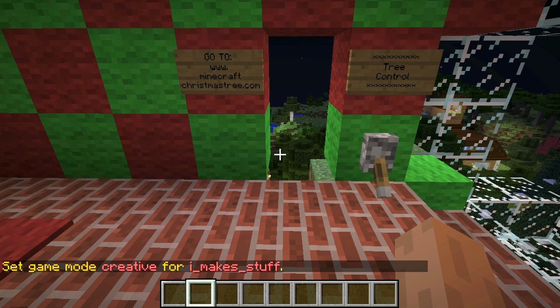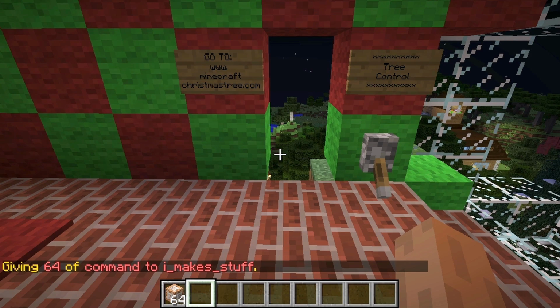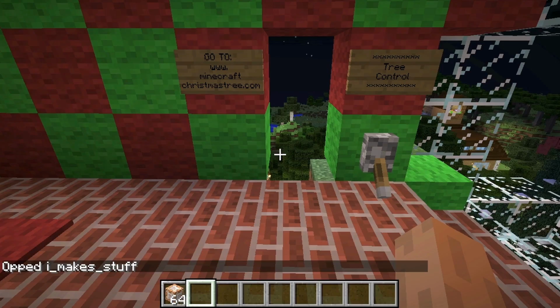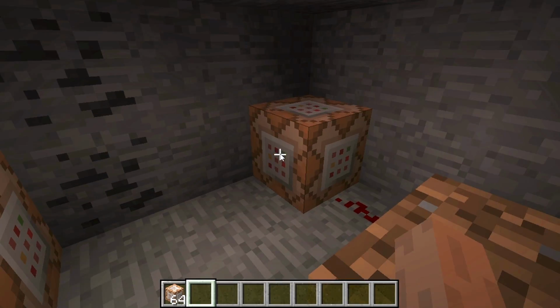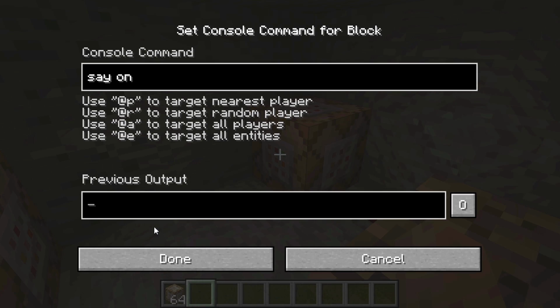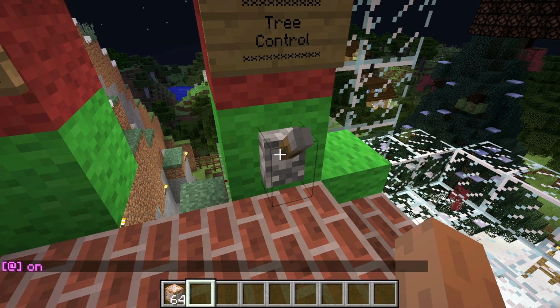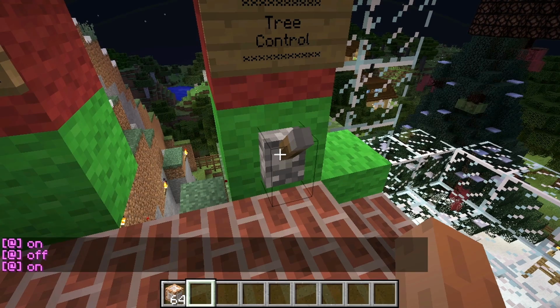Then enter creative mode and use the give command to obtain the blocks. You need to have proper permissions to do all of this, so it helps if you make sure you are op. We can test that these are working properly using simple say commands. One block will say on, the other will say off. Then just flick the lever. We will add in the actual Scriptcraft commands in just a moment.